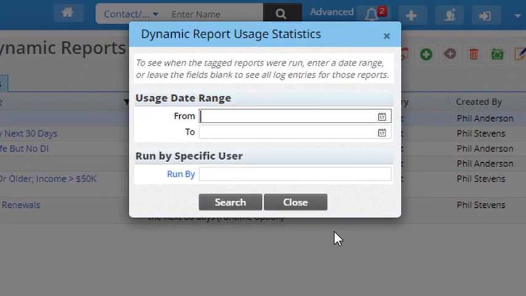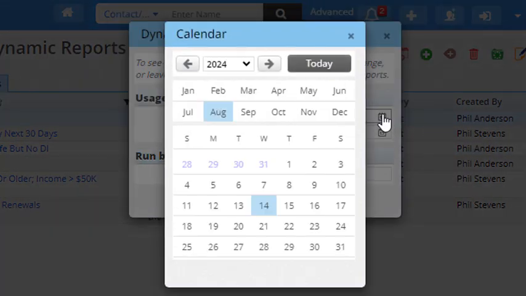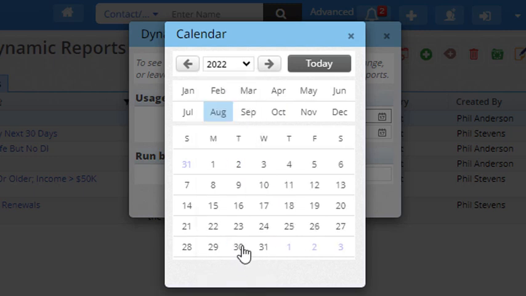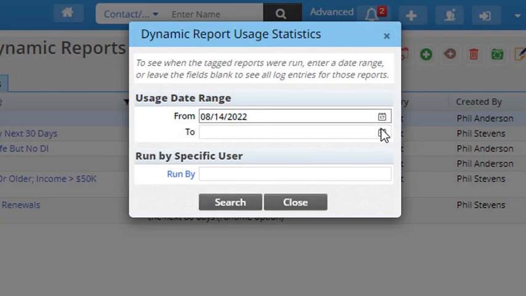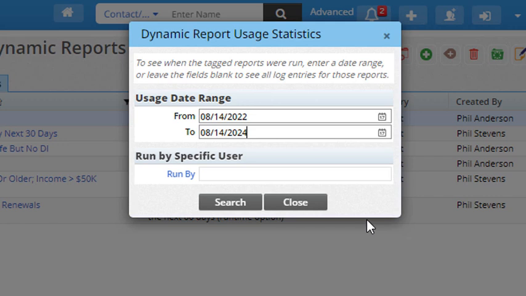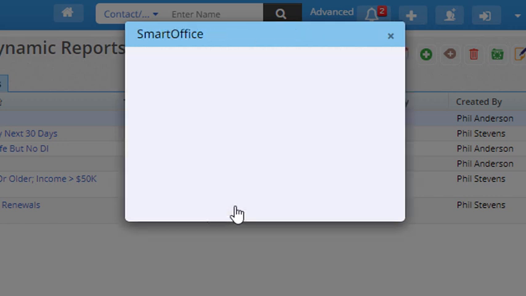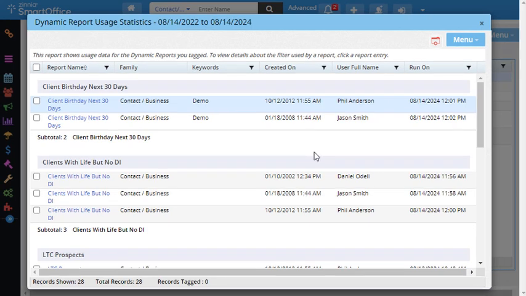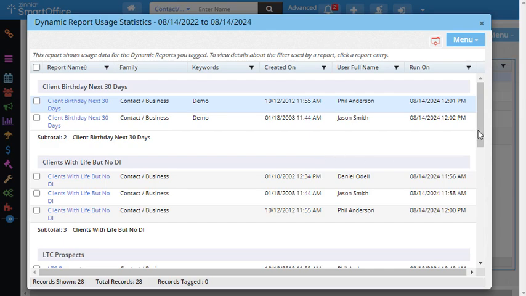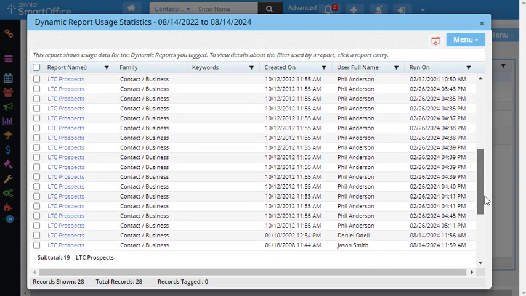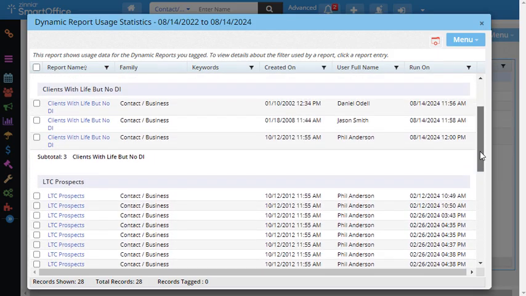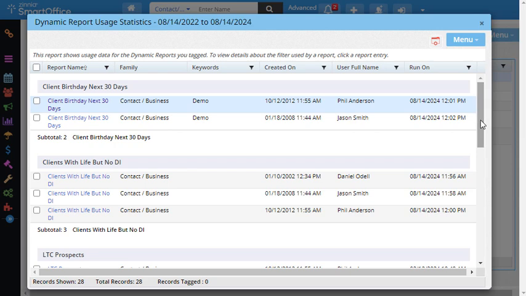Let's take a look at the last 24 months. I'll leave the Run By field blank and click Search. And here you'll see the usage list grouped by report. I can see some of these reports are being used often, which is good, but my 8 clients report does not even appear on this list, so I might consider redesigning or even deleting this report.